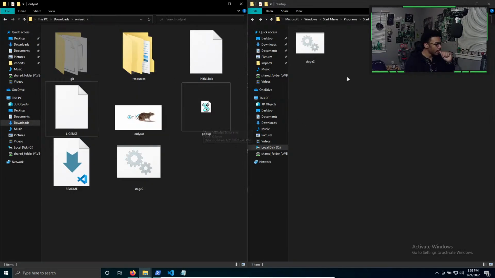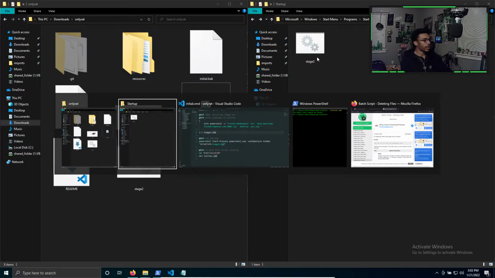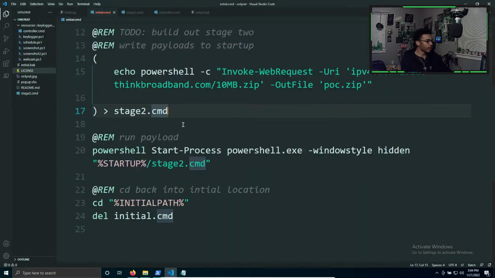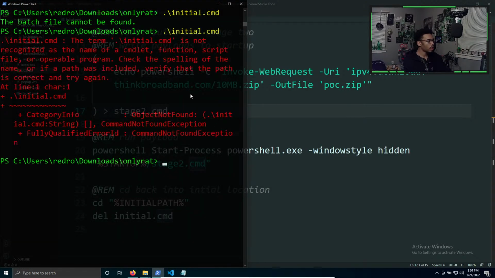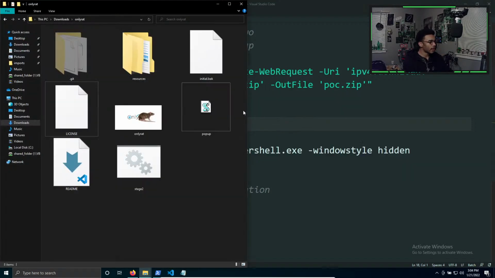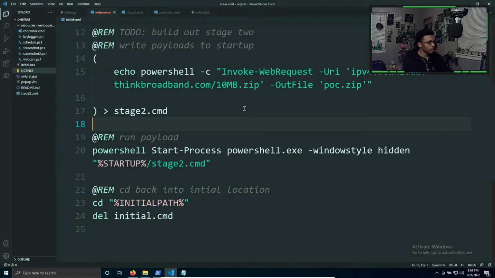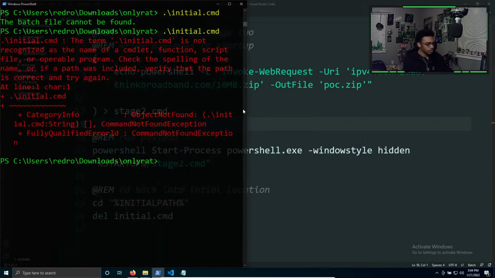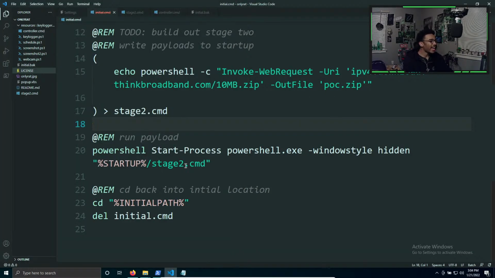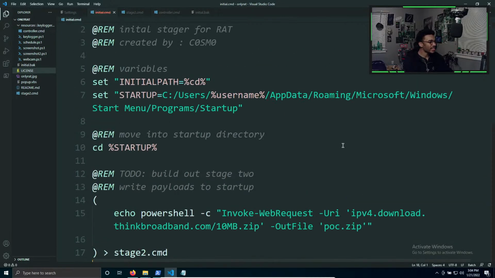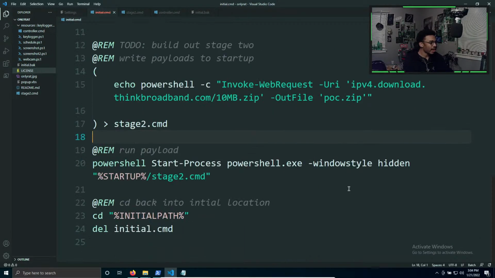I saw an error. What is it erroring with? It's probably this line right here. Let me run it in PowerShell. Initial.cmd is not recognized. Oh, it's because it's deleted. Yeah. Let me go on here. So menu program startup stage 2. Oh, it's because of this freaking space. I hate that about the startup directory path. There's this space and it confuses everything.